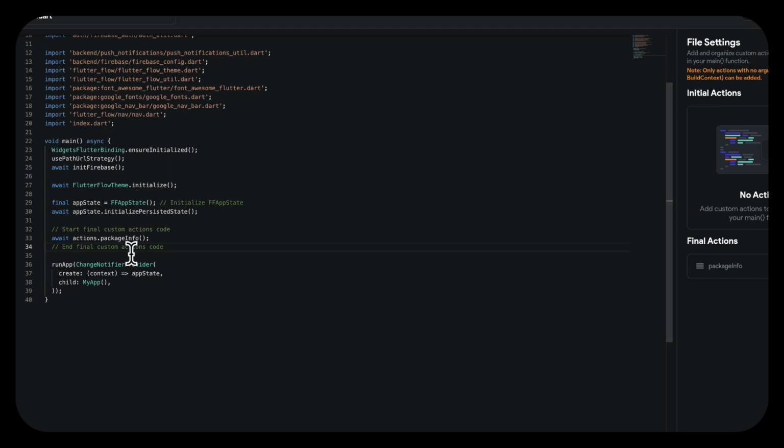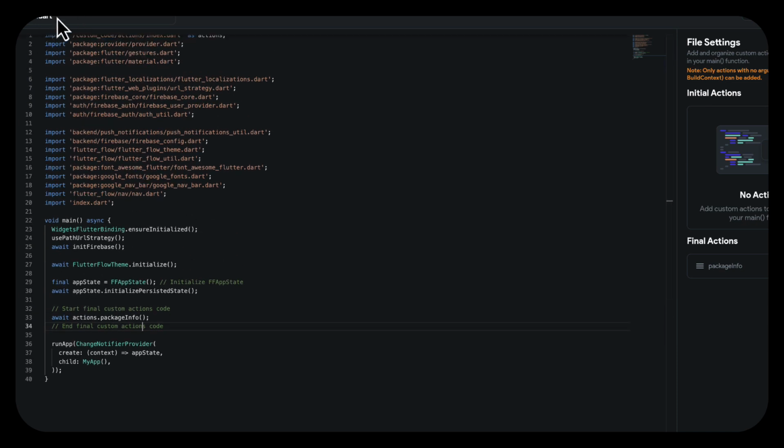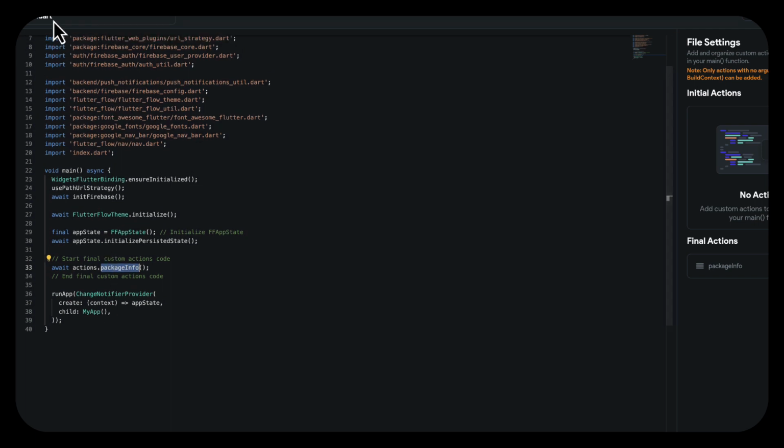I created a function to wrap the Package Info plugin, and that function is a custom action, and so it shows up in custom actions on the left, and so main Dart is just calling that custom action Package Info, and that custom action, let's just go back to Package Info once again.